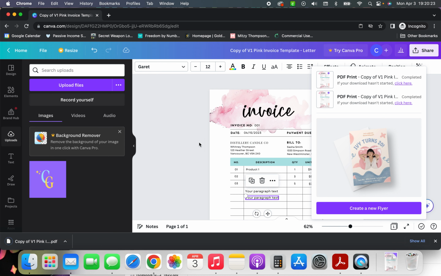So yeah, I hope that you found this helpful. It's just a very brief overview on how to edit your Canva template.